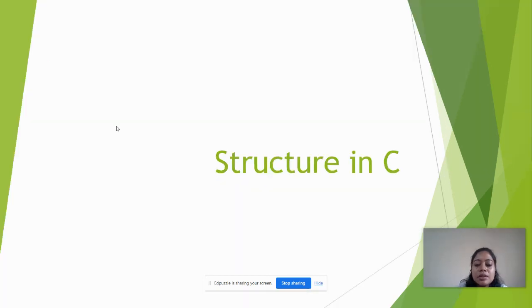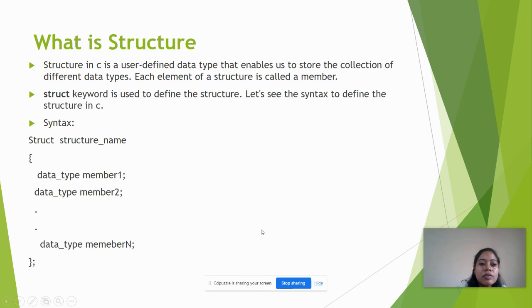Hello everyone. In this video, we will learn about the use of structure in C programming. Okay. So first of all, what is a structure? Structure in C is a user-defined data type that enables us to store the collection of different data types.